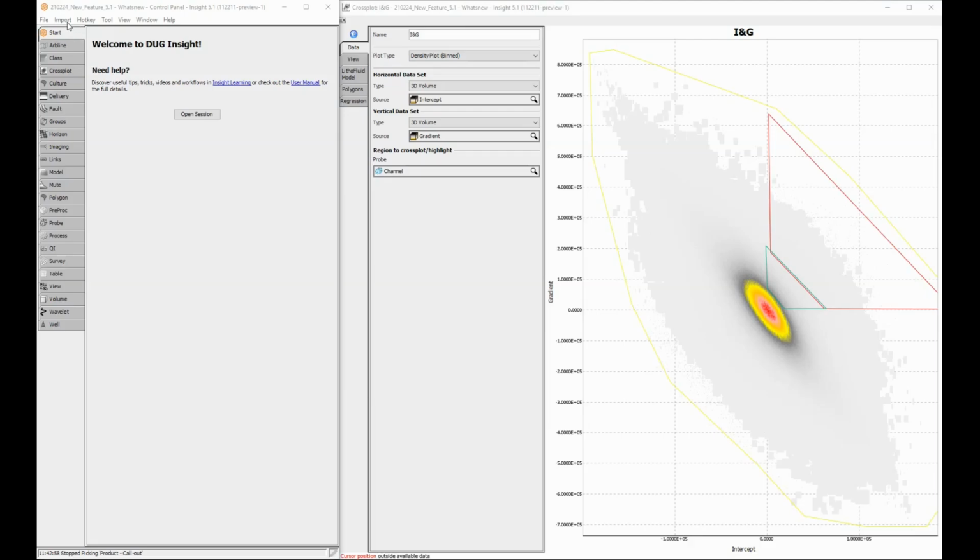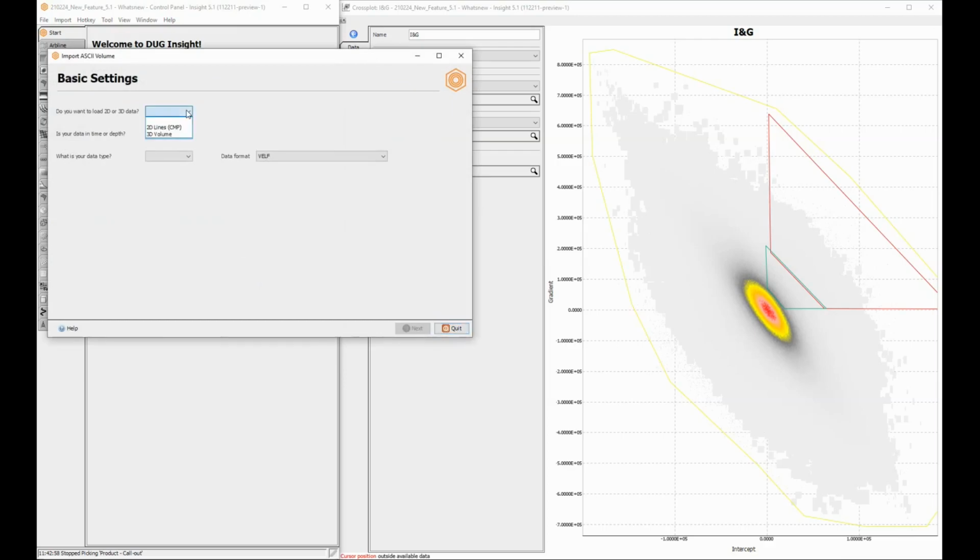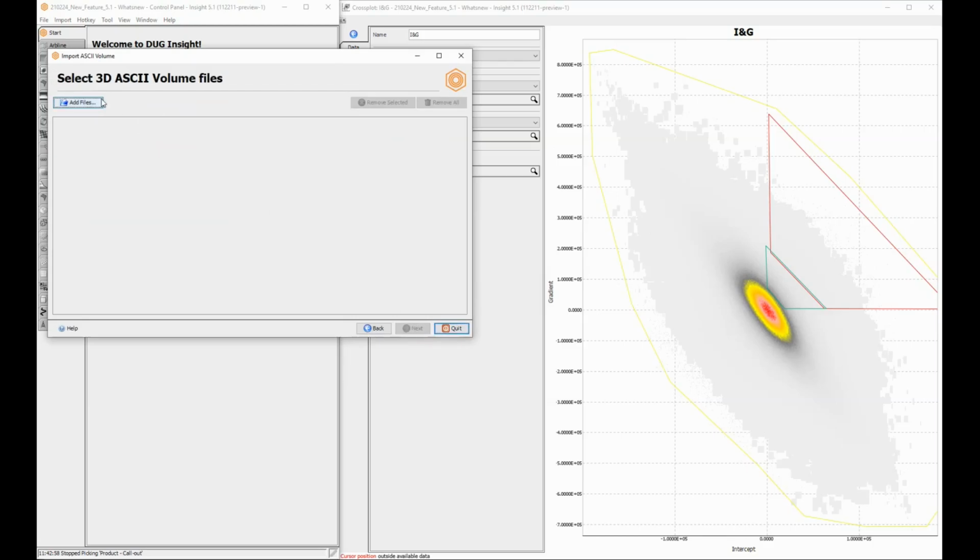Received some ASCII velocities from a client or your processing team? Dug Insight has added a new ASCII loader, which supports 2D and 3D velocity formats. Accessed via the Control Panel Import menu, a separate ASCII loader wizard, very similar to our SEG-Y loader, will walk you through the import process. Velocity models in VELF, DISCOS, or column-based formats are supported.